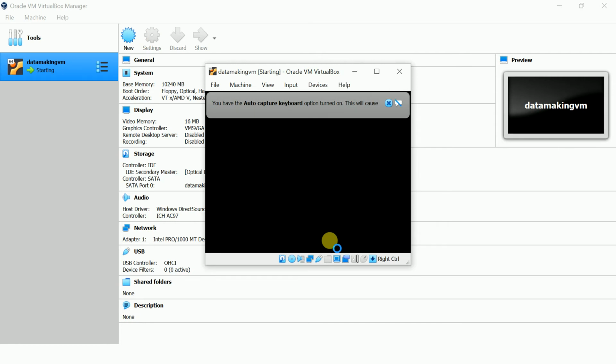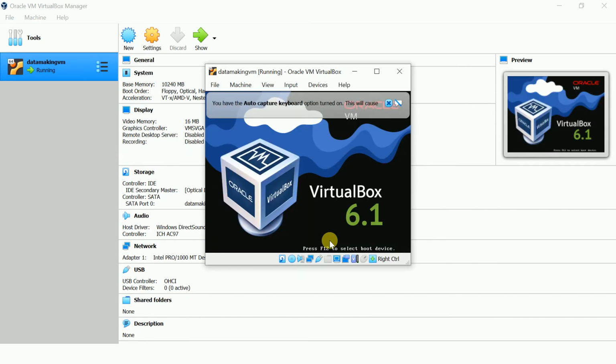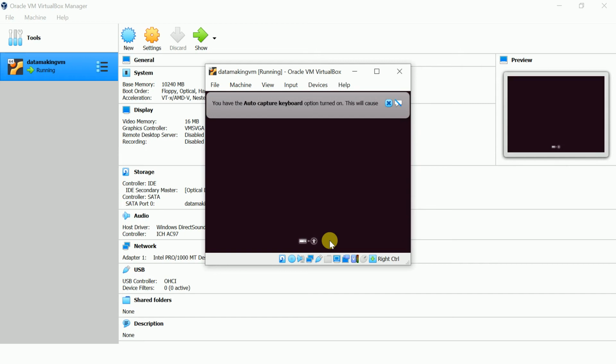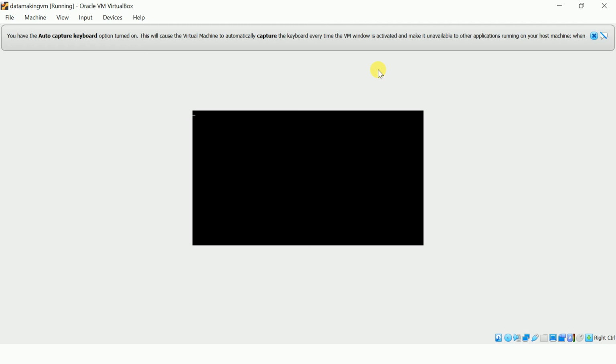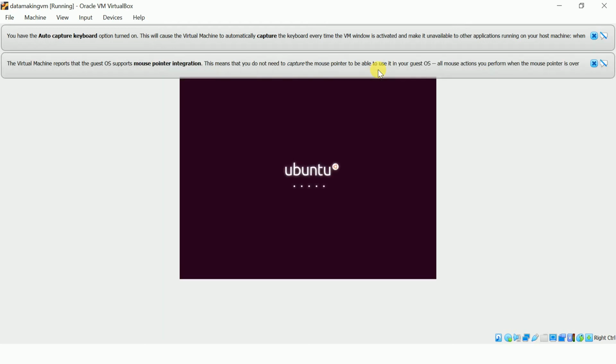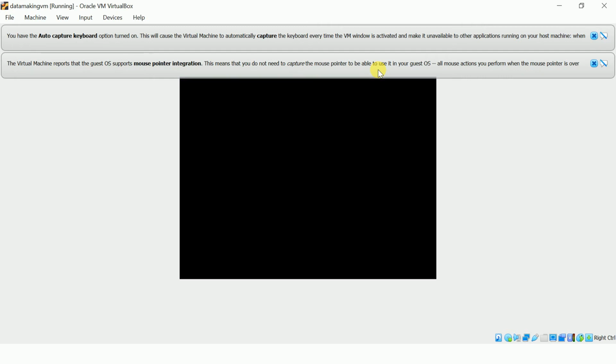Now it is going to start initializing for installation. I'll maximize this window. It will take some time to run the basic initialization script. It is showing the Ubuntu logo, and there is a progress bar loading.